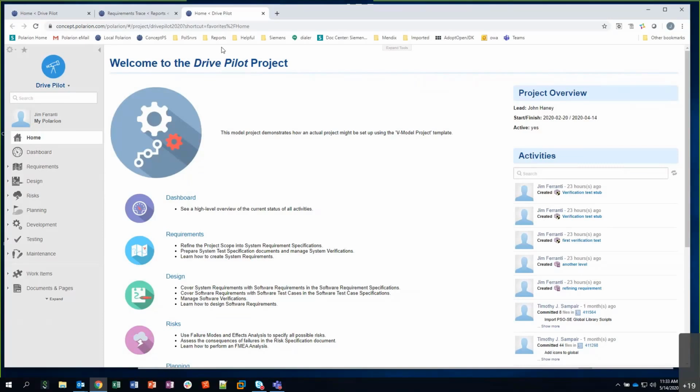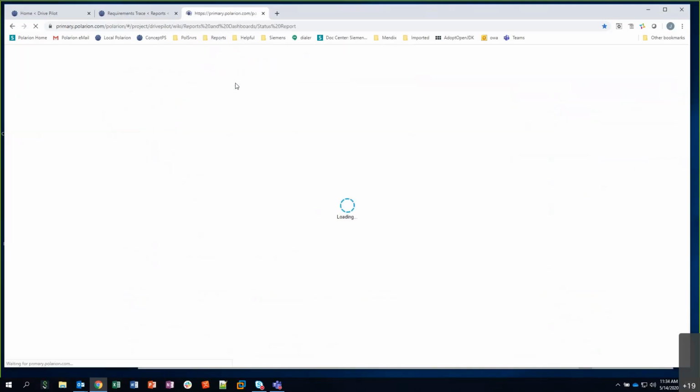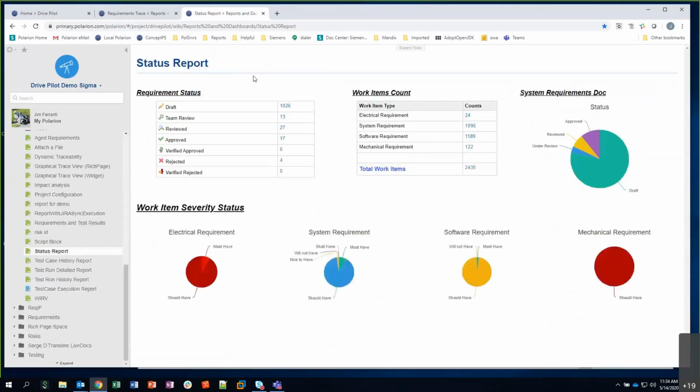So, data in, data out. A lot of times we're concerned with the data out. And of course, that's based on what came in, but still, the reports nonetheless. So we've got a couple of reports up here that we can deal with. Say, for example, a status report. This status report was built with Polarion, obviously, and it looks something like this.